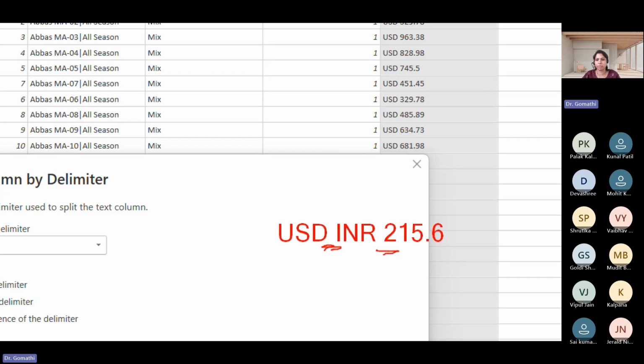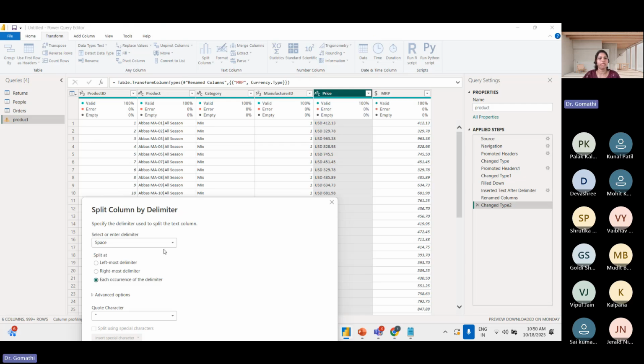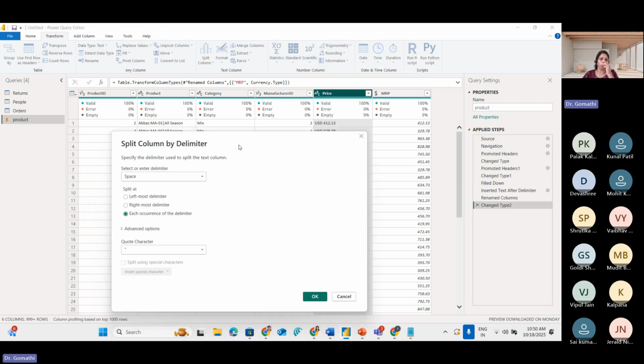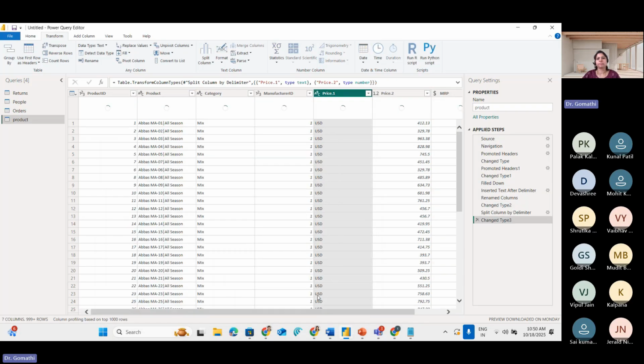You have one and two spaces. So this is considered to be the rightmost, and this is considered to be the leftmost. But I just wanted to go with each occurrence. Wherever the space occurred, I have to delete it. Okay, and just click OK.